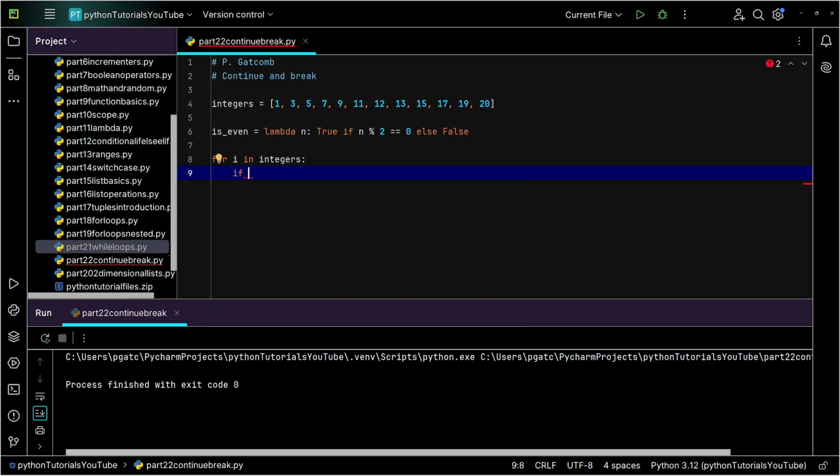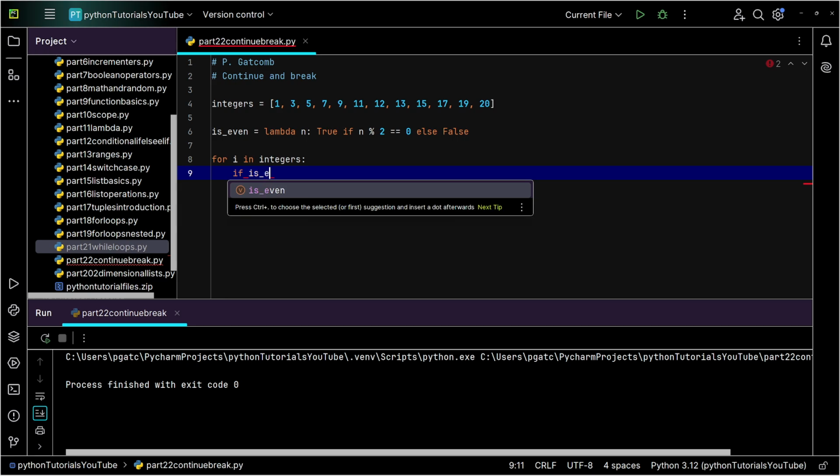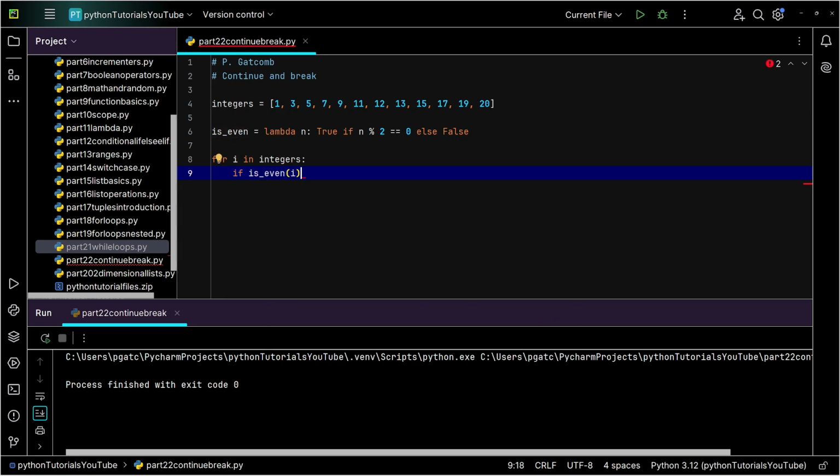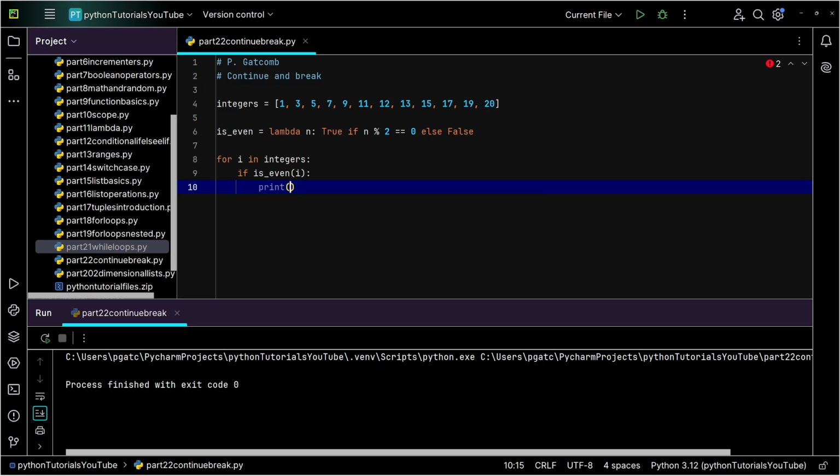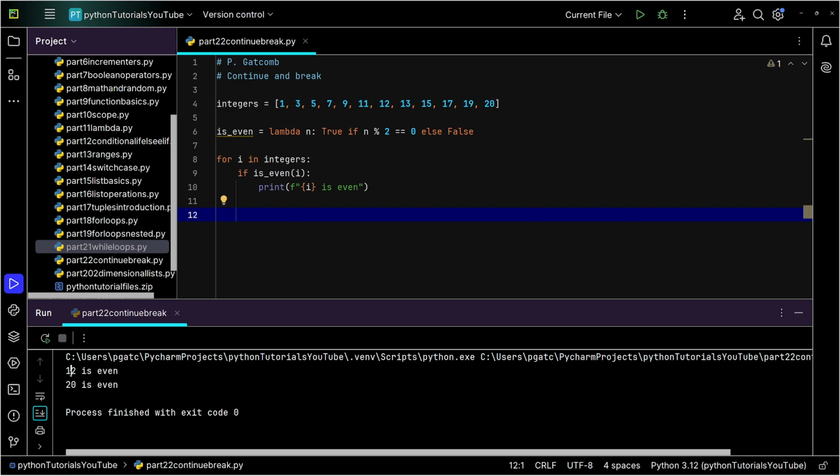If I is even, print, we'll do an F string here, I is even. Nice. That was pretty smooth, actually. And you could see here that it actually worked perfectly. But here's the problem. We specifically wanted this loop to end when we find the first even number. So what you'll see here is we've perfectly identified both even numbers in the list, but we really want it to stop when we get to that one.